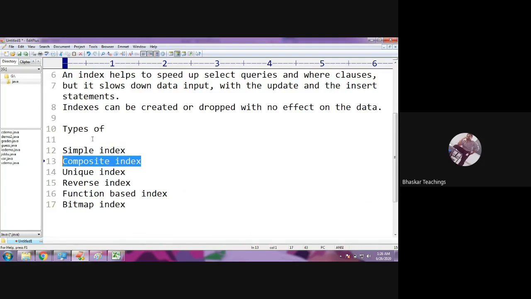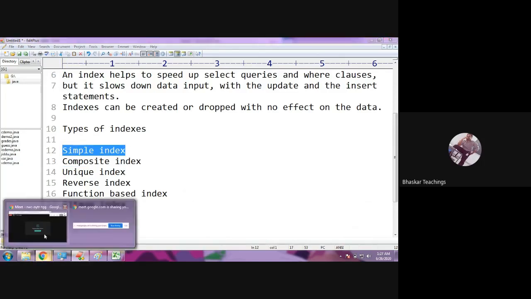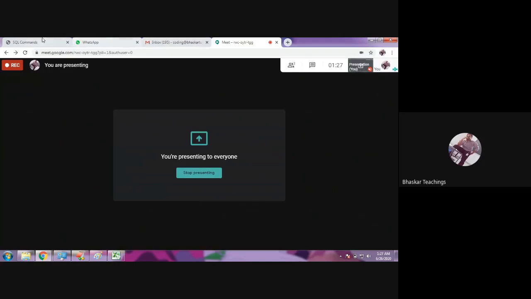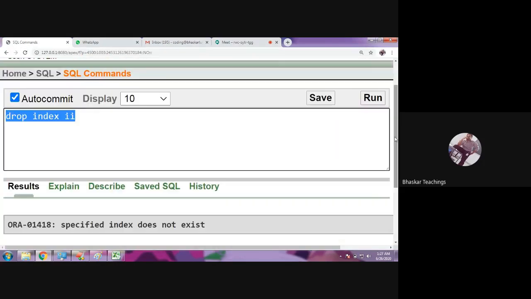Okay, fine. So types of indexes, we have 5 types of indexes: simple index, composite index, unique, reverse, function based, and bitmap index. Okay, so first let us start with simple index. First let me show you. Okay, directly we shall go to the interface here. Let me take a table, select star from, we have the employee table, right? A sample table, emp.